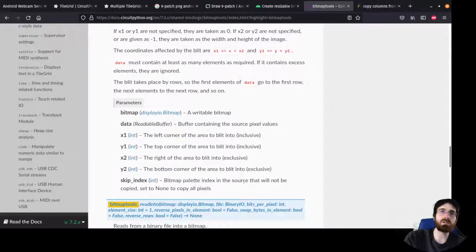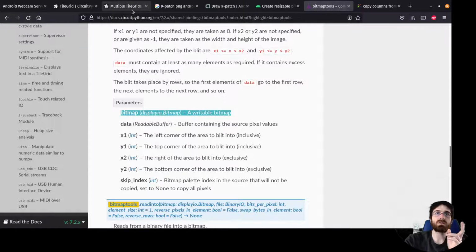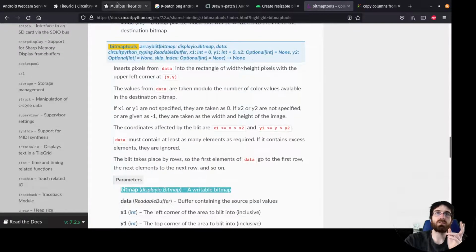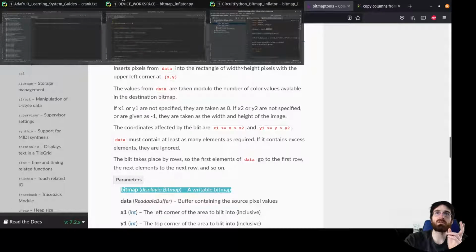This might be doable. It's looking for a bitmap, but maybe we could give it a tile grid here and it would still work. Let's give this a try, actually, because if this does work, then we don't need to make a function for it.